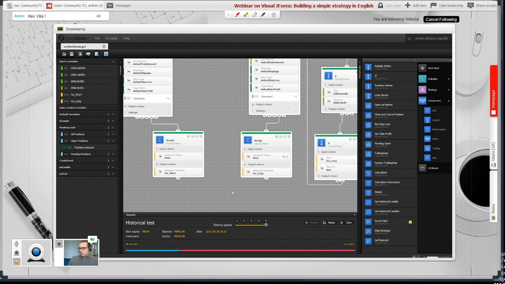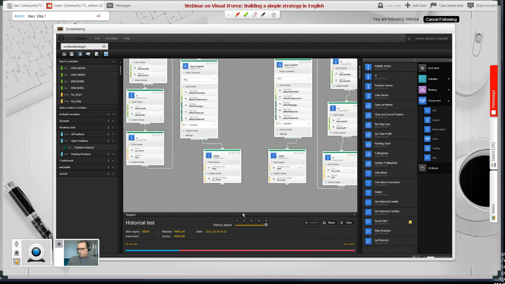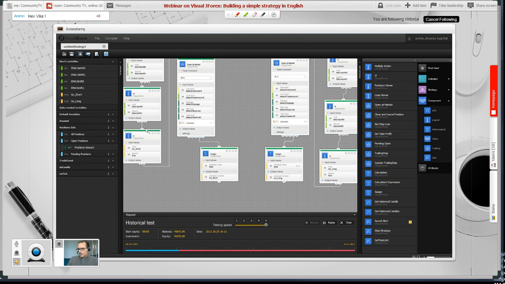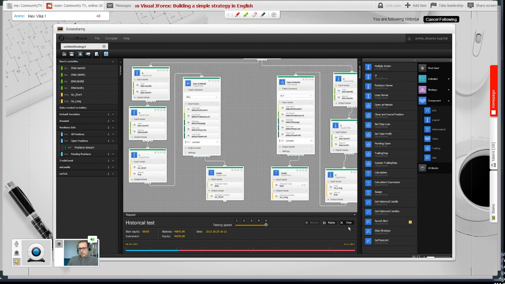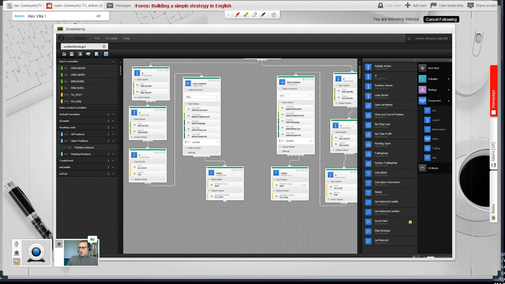All right, so let's explain this another time. So the flow will go over here. My go short variable is by default equal to true. I'm gonna go short into the market.